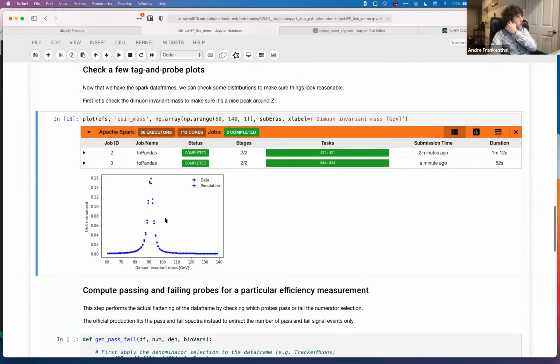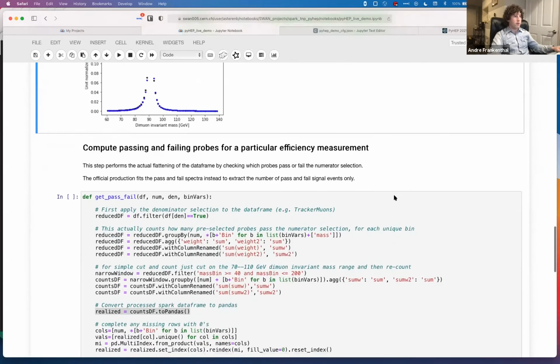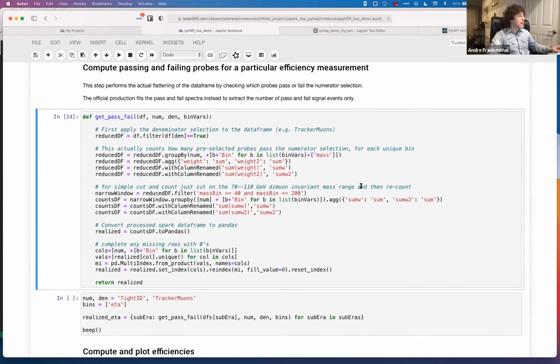Okay, so there we go. So you can see it just ran the computation on the Spark cluster. This just produced a plot of the dimuon invariant mass. This was about 2 minutes for 7 million events, so it's really quite efficient in terms of processing time. And just to say, there's 5 minutes left. Okay, I'm almost done with the basic example.